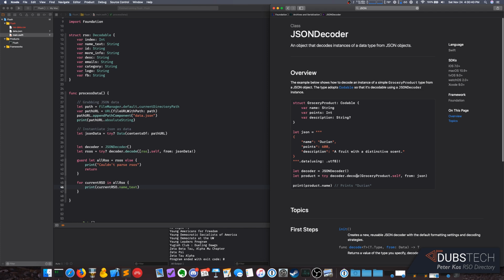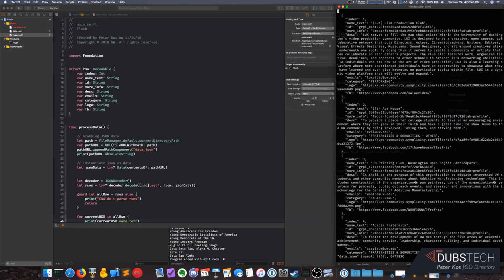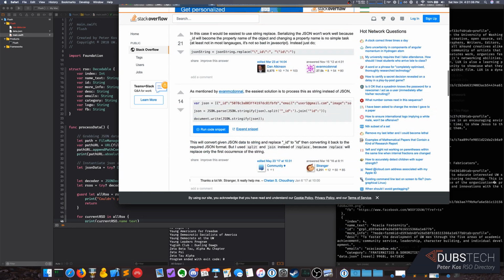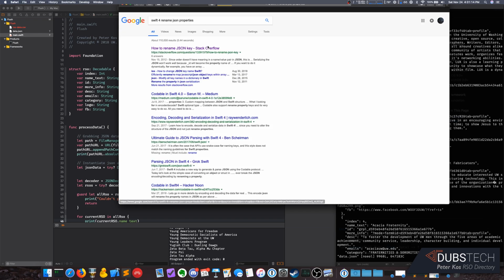Okay, so, okay, what am I doing? I want to rename these properties. Swift rename JSON properties. How to rename JSON key. Oh, I'm doing it on the wrong screen. Oh, that's with the old JSON thing. They redid it. Swift for rename JSON properties.